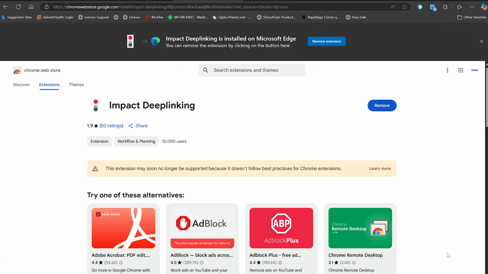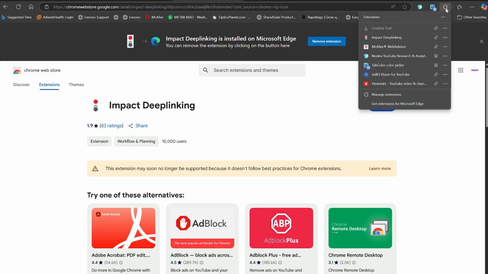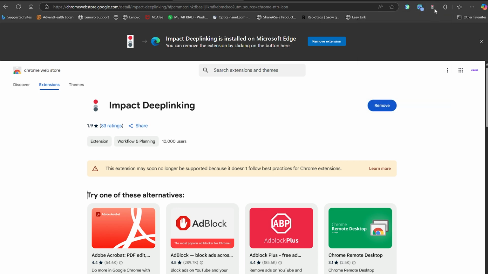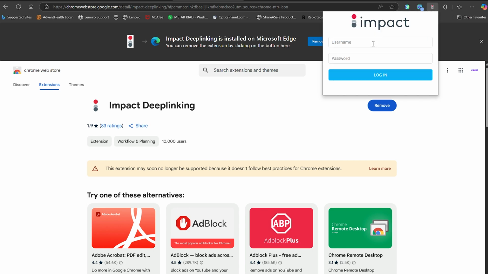After the extension has been installed, all you will do is go up on top, click on Extensions, and then pin the Impact deep linking tool on the toolbar. And this icon will appear. It looks like a traffic light. And you're going to log into your account.